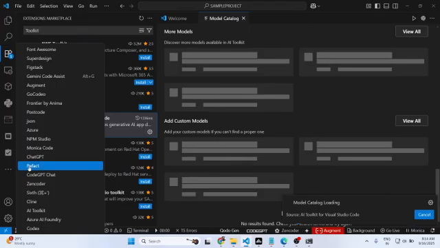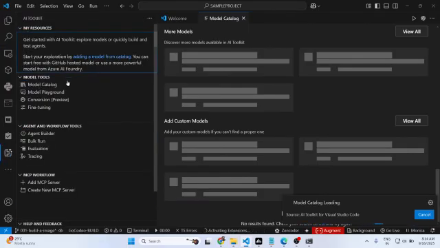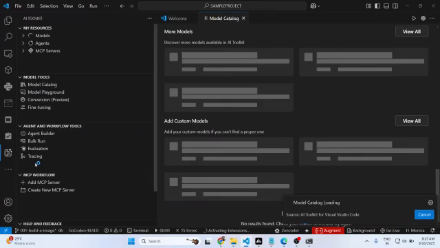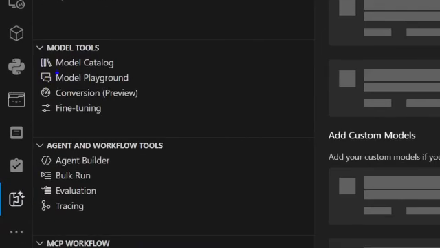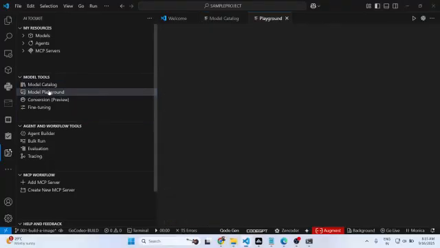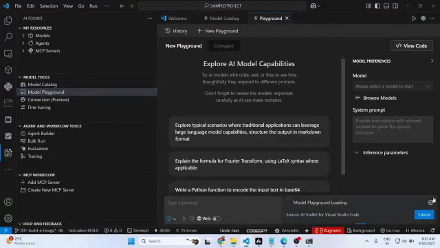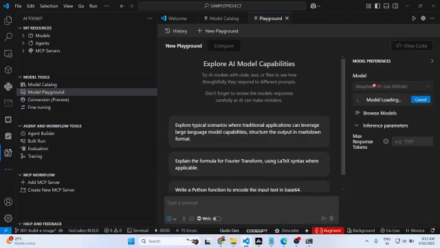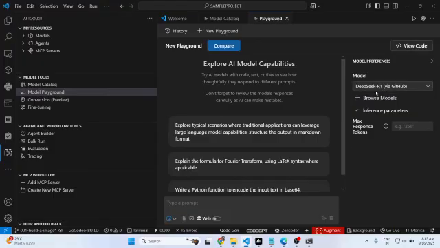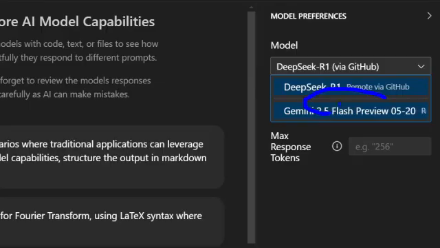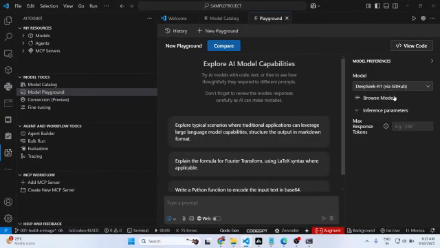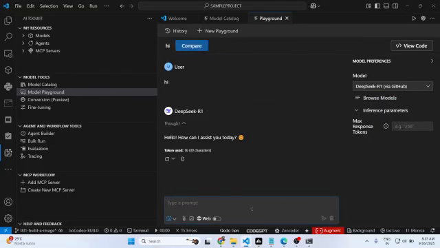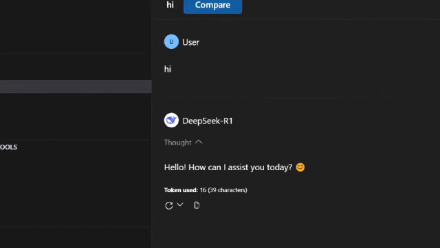It will be directly added right here. AI Toolkit, simply activate this, and it has this playground section where you can try out different models directly. From here you can select whichever model you want to use, like Gemini 2.5 or DeepSeek. Simply select the model, and now inside the chat prompt you can ask any sort of question, and the model will reply to you.